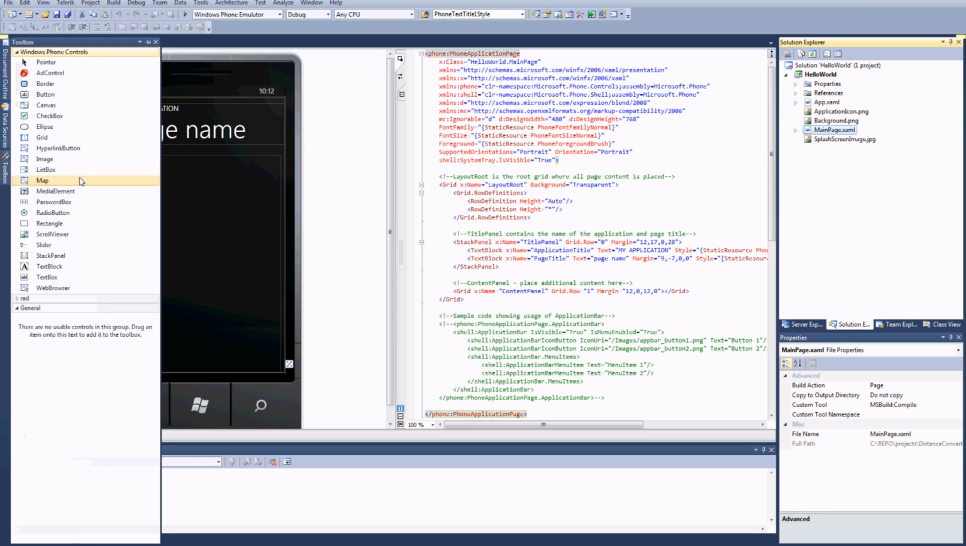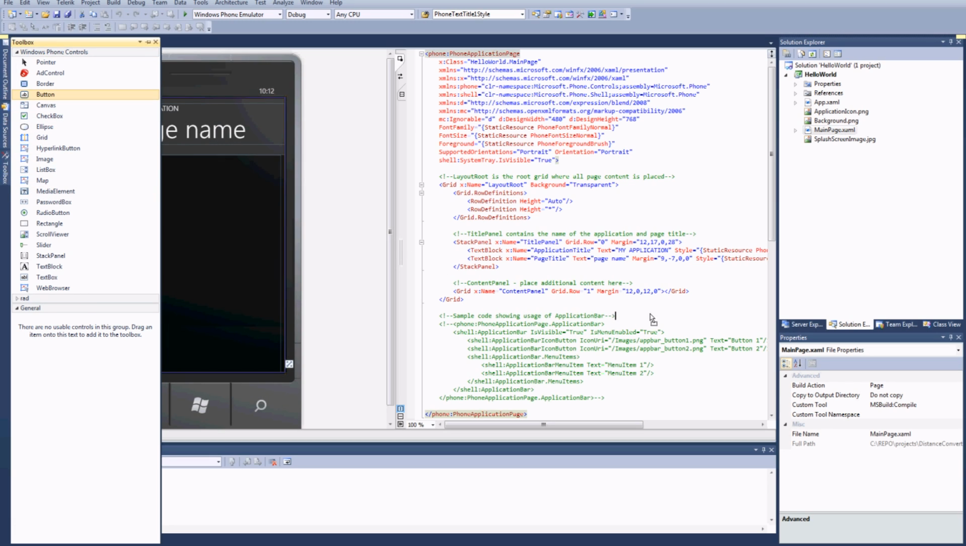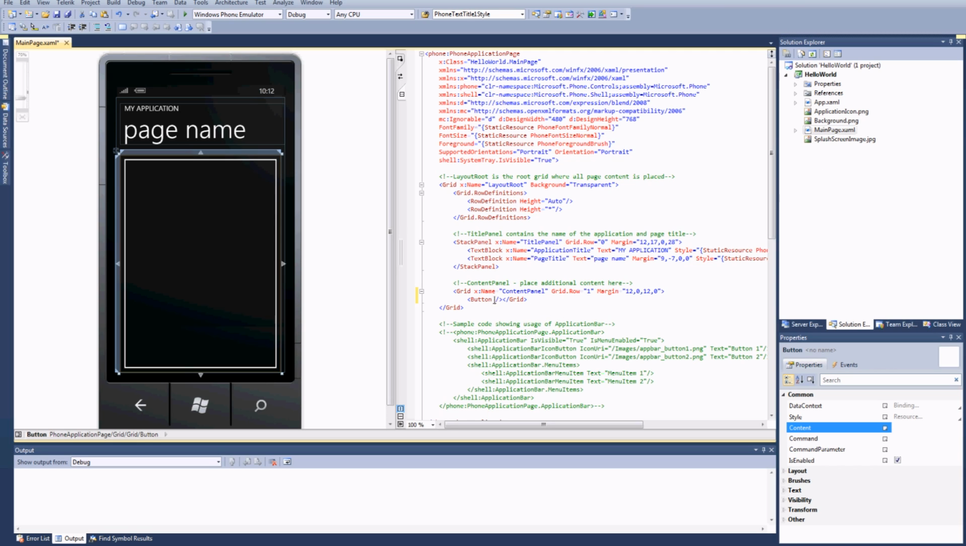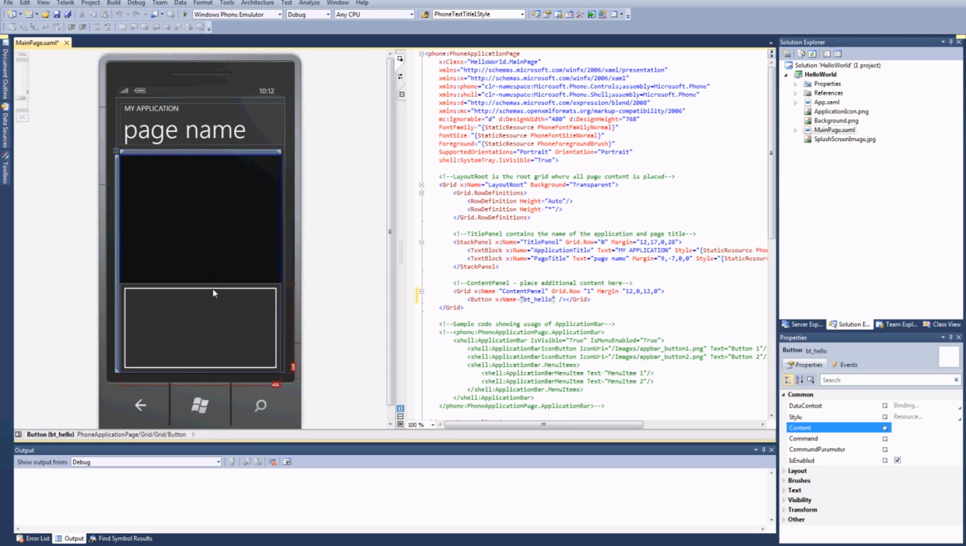so we have our toolbox, and we can just go ahead and drag a button. We can put it right here on the grid, and it'll show up there. We can add a name to it. Let's add a name to this button. We'll name it button hello. We can either resize it here, changing it manually, or just drag it over here.